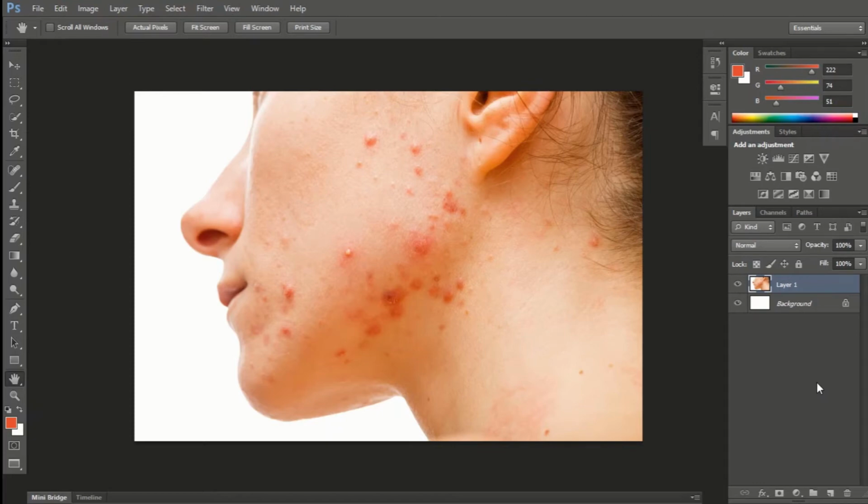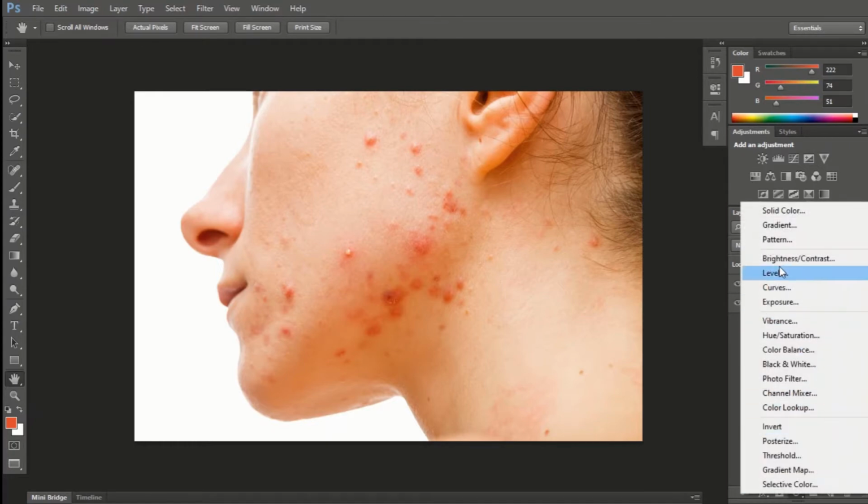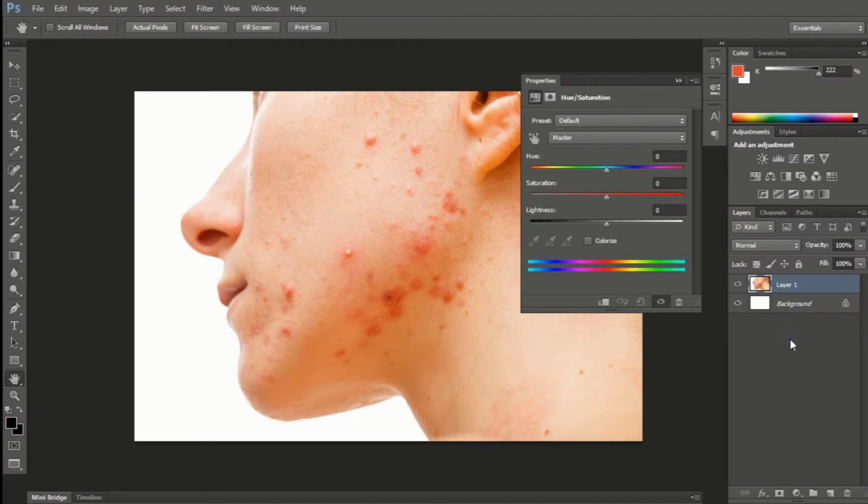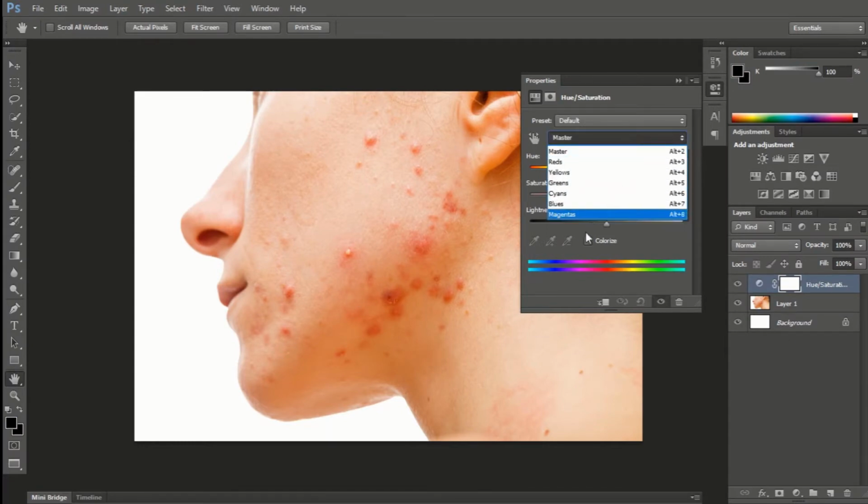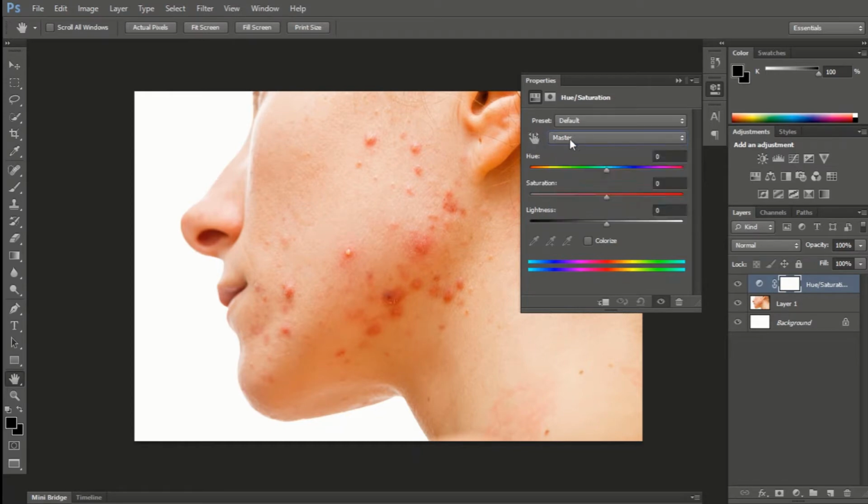So you want to learn how to remove acne from a picture in Photoshop. For that, you're first going to want to click this symbol in the right corner. Then go to Hue/Saturation. At this step, we are going to get rid of the reds in the picture. That's the first step you want to take when you're going to remove acne. So for this option called Master, we're going to choose reds.